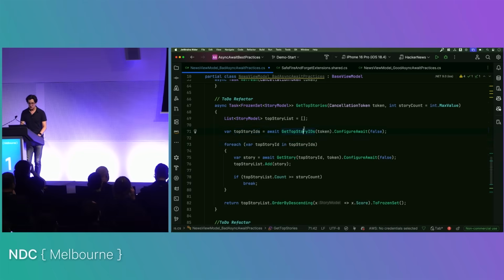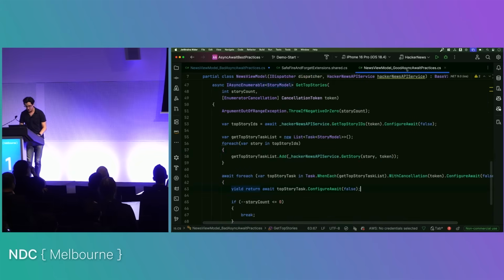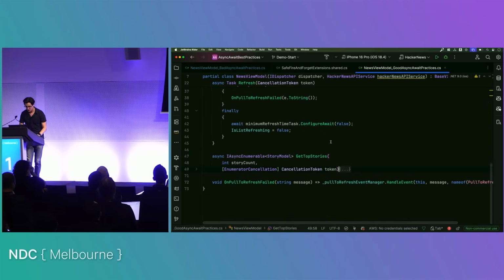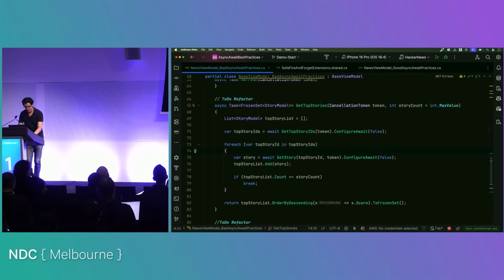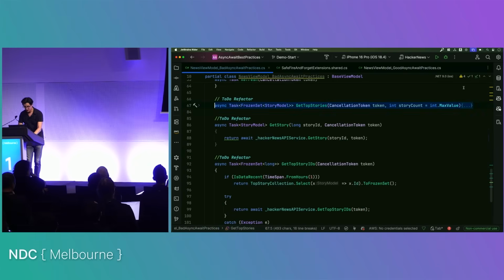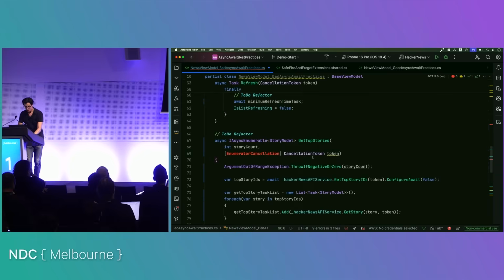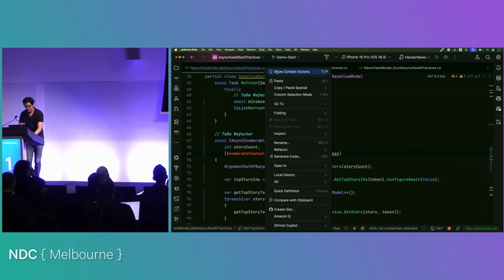So what we're doing here is we're getting the top story IDs, and then one by one, we're going out and getting each story. And this isn't great because we're doing everything one by one. What we should be doing is getting all the top stories at the same time. So I'm going to jump over here, and I'm going to copy paste some code from our good async await practices view model. And this code uses IAsyncEnumerable.